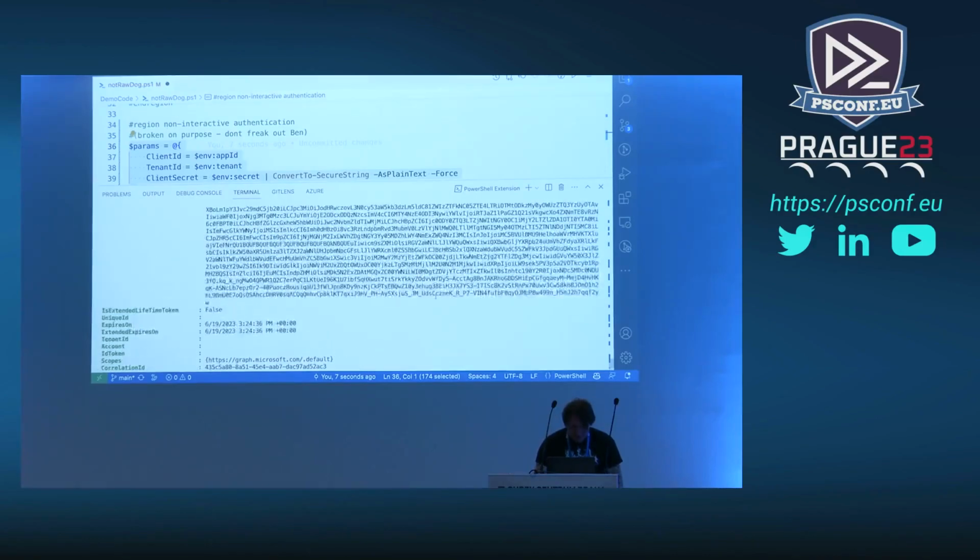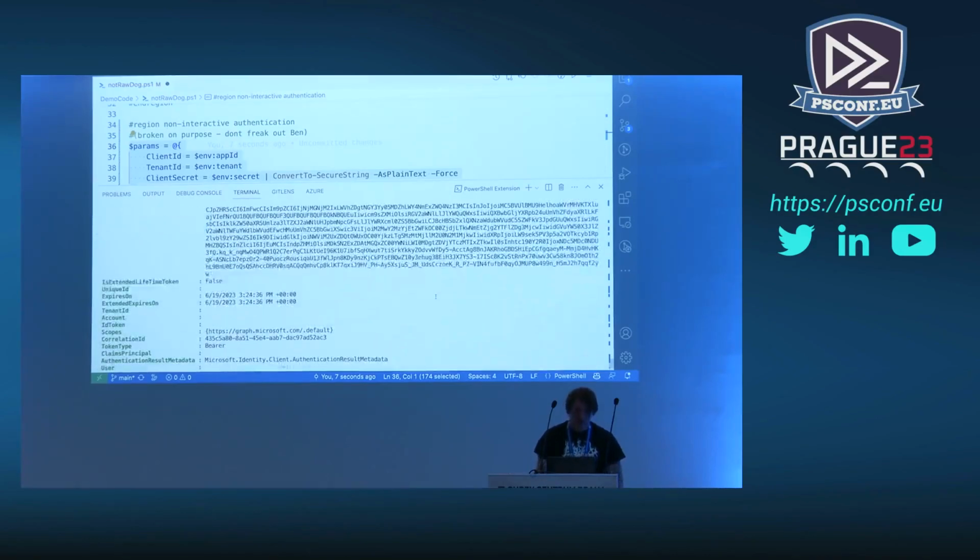Excellent. All right. So I've now got my access token. Note that I don't have an ID token because I did not do an interactive request. I'm using a client secret. So this is application-based authentication as opposed to a delegate.